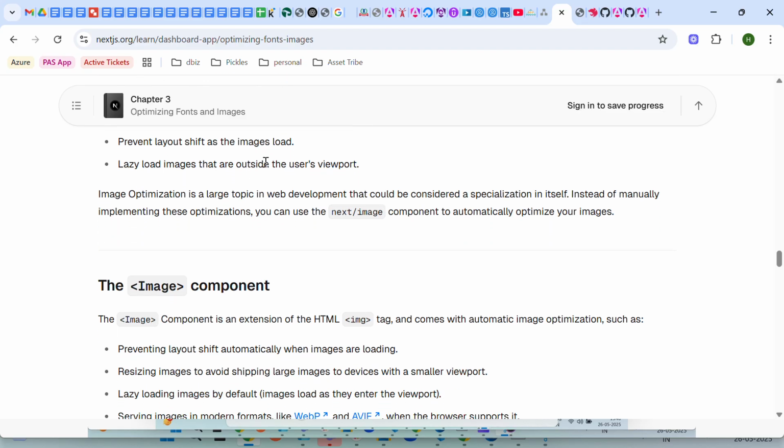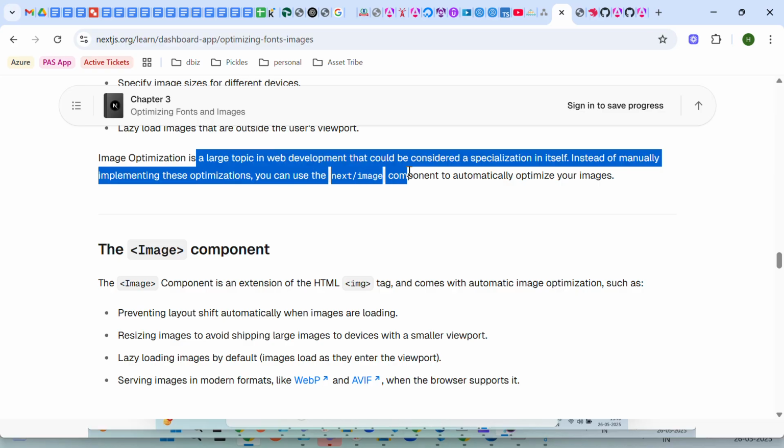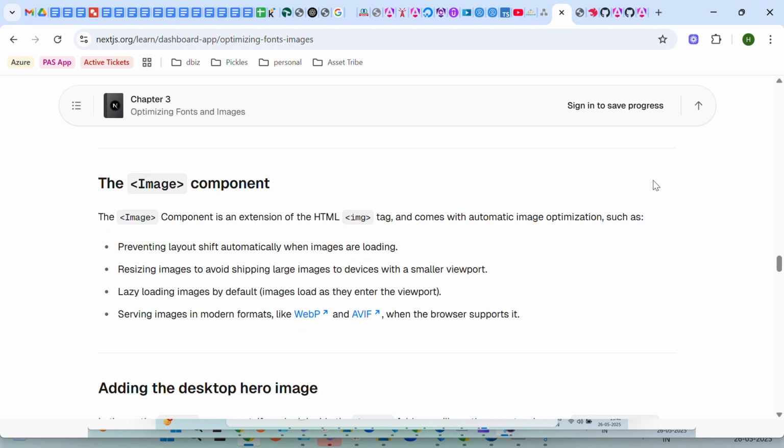And also lazy load of images. That we have to do using the new lazy decorator syntax. So image optimization is a large topic. Consider specialization itself instead of manually implementing. You can use the Next Image component to automatically optimize your images. Yep, we'll do that. The Image component is an extension of HTML image.